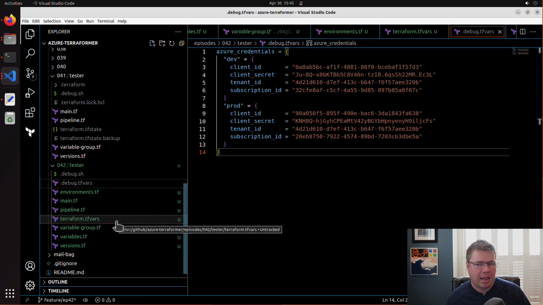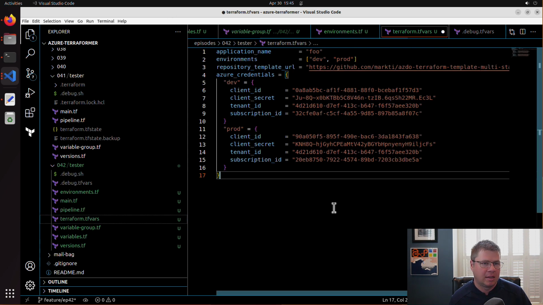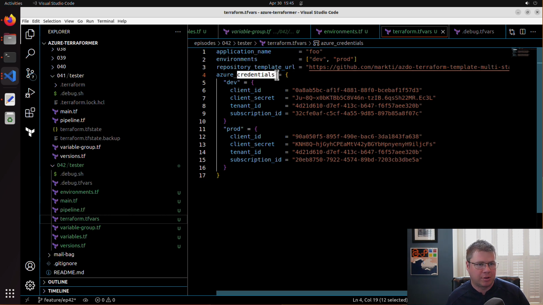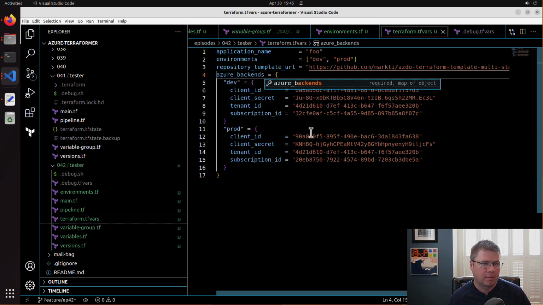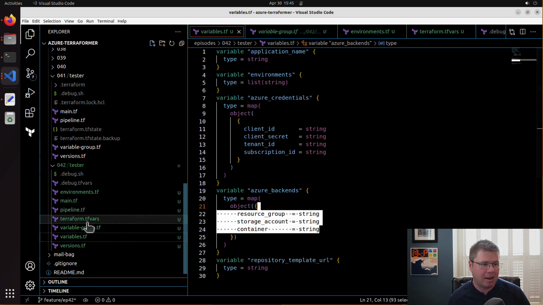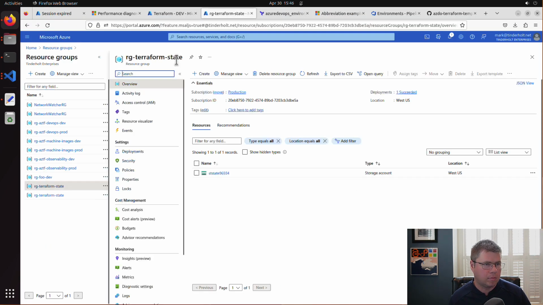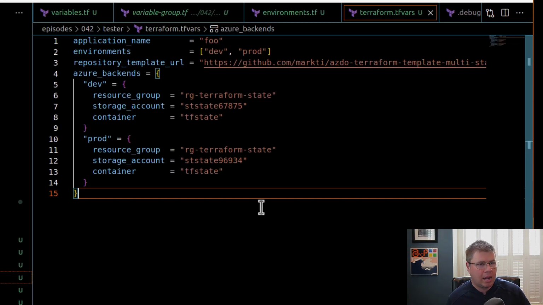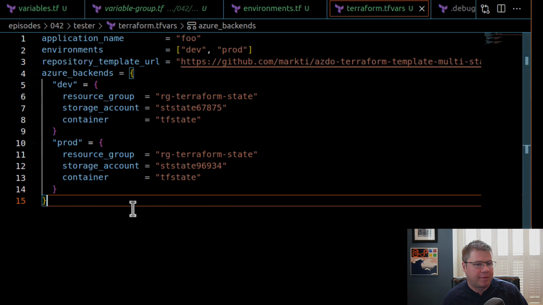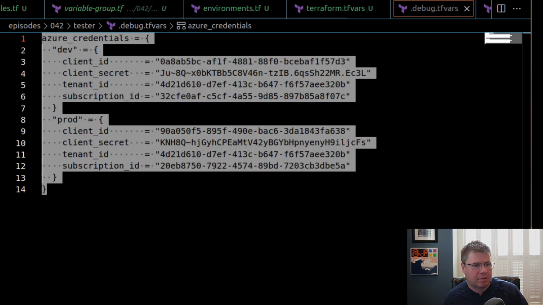Now what I'm going to do is put the backend configuration in as well. It's going to follow the same structure, so I'm just going to copy this and paste this. But instead of being Azure credentials, it's going to be Azure backend. And instead of having this object structure, it's going to have the backend object structure, which is going to be a lot simpler. And there we go. I've got my backend set. I've got my Azure credentials set. I think I have all the values set that I need, sensitive or not, in my files.